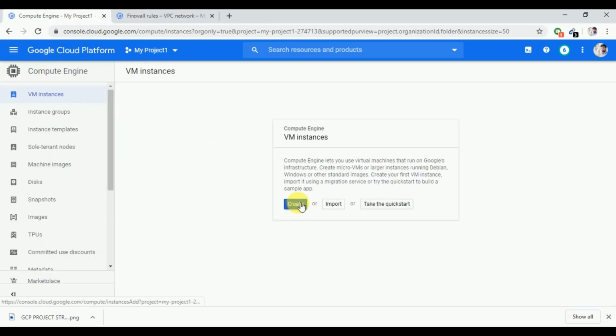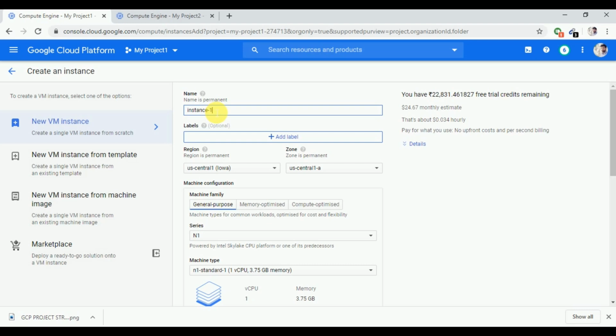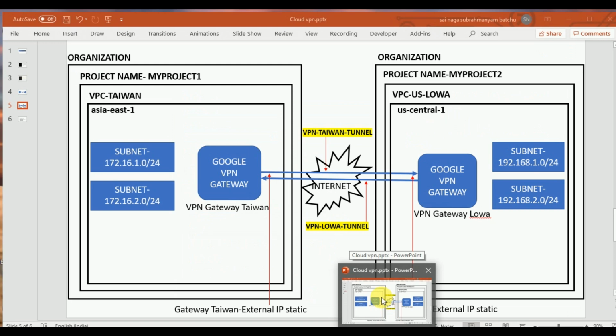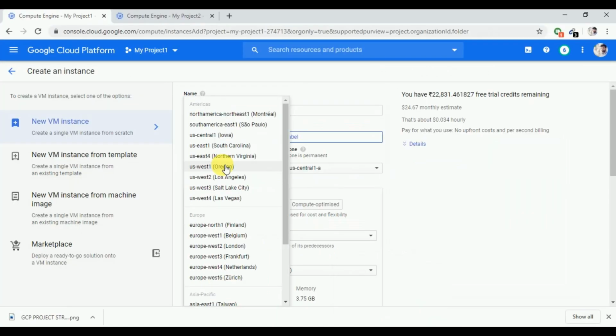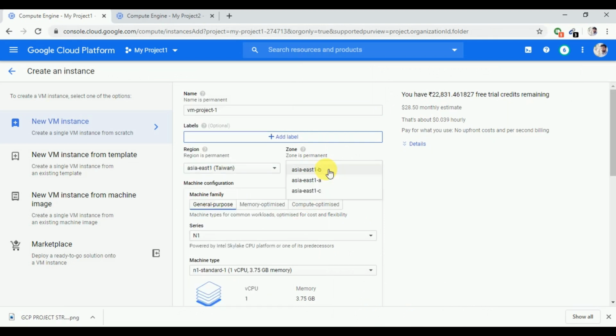Okay, create. Okay, you can choose any name here. I will choose as VM for project 1. Okay, this is my instance name. In which region you want to create it? In what region you have created your VPC? Just check that. You created in Asia East 1. Create it in same region. Asia East 1, which is Taiwan. Okay, you can choose any of availability zone here. I'm choosing A.